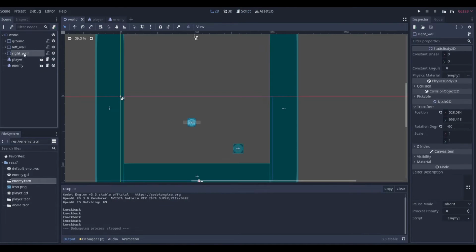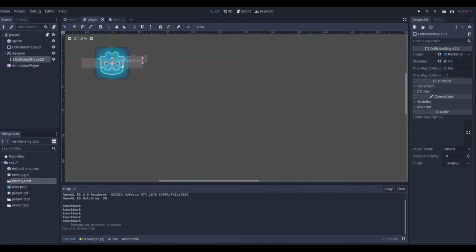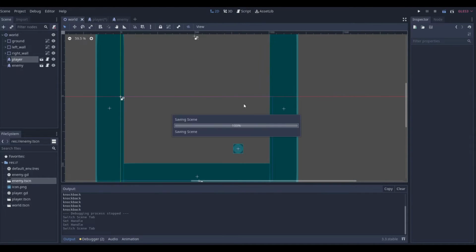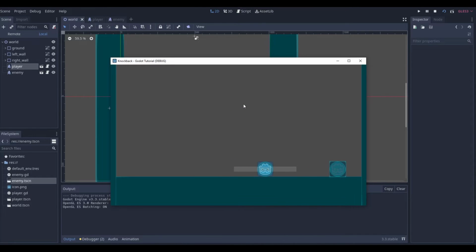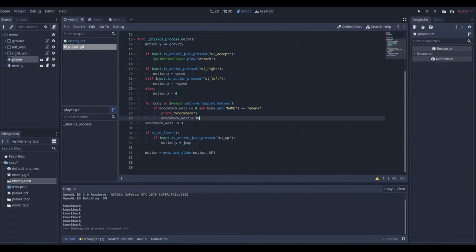And that's pretty easy. We can just go to our player, and then this collision shape here, we can extend it. We'll extend it pretty far. Now once we play it, we can see, okay. Whatever I just said was a lie. Don't do that. Extend the wait time. That's what we got to do.